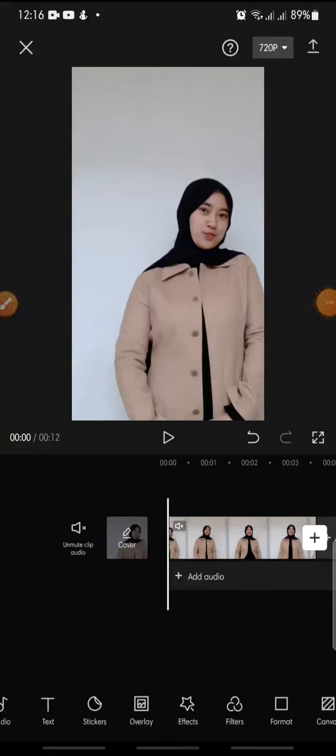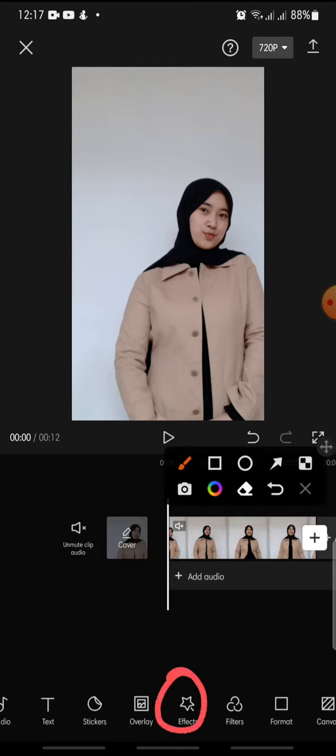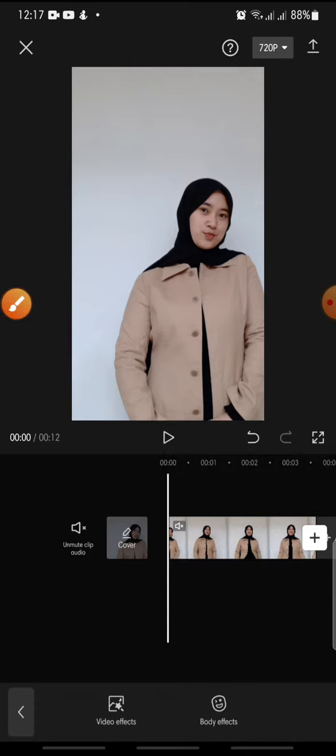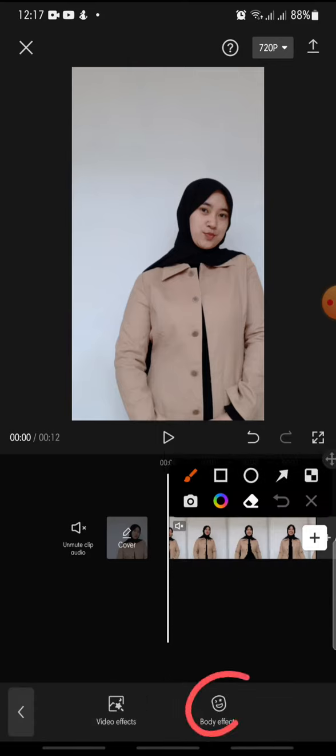In this video, I'm going to show you how to add sad emotion effect on CapCut apps. Now let's get started. First, after you open your CapCut apps and add the video that you want to edit, you just click on the effect at the bottom and click on a body effect.